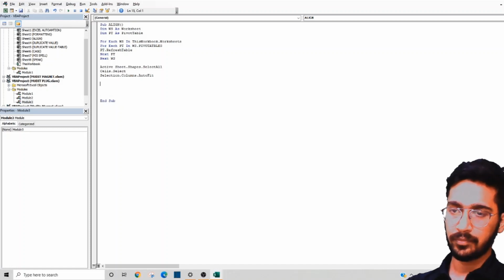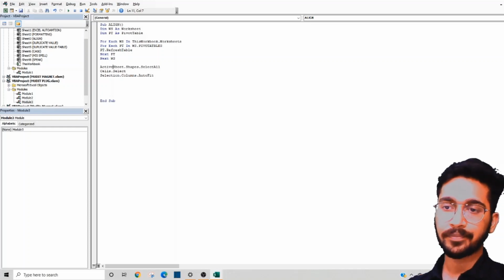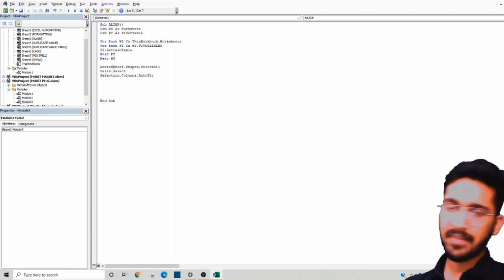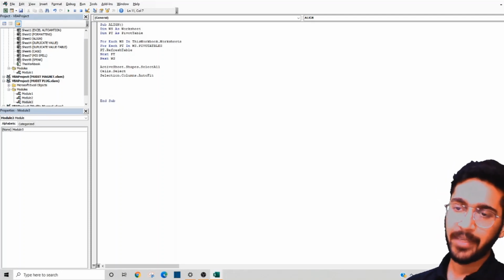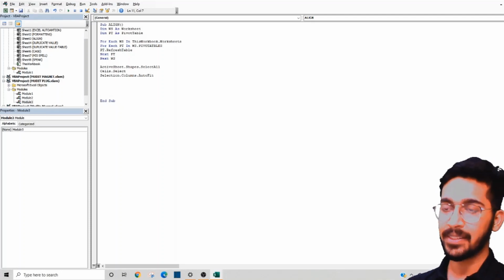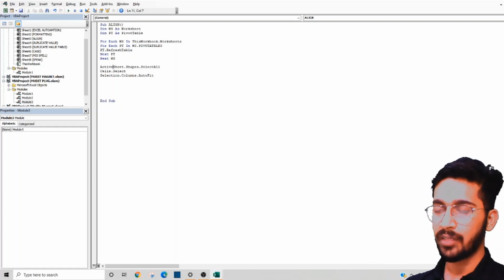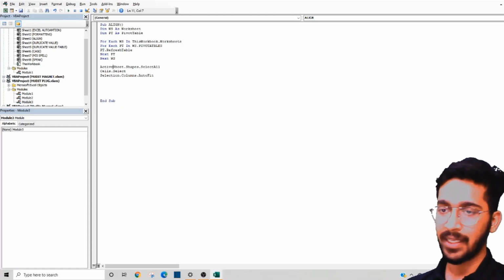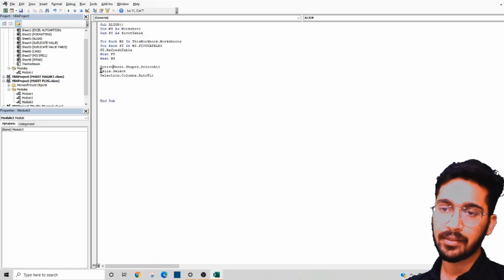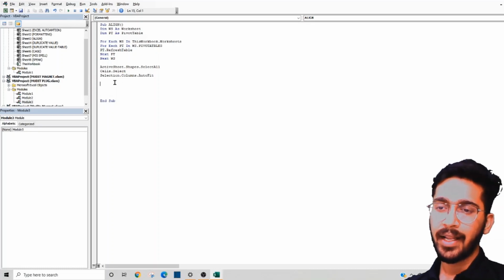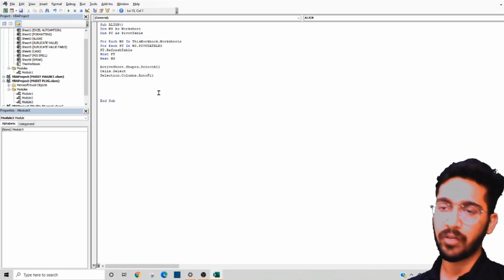So what it will do, whichever worksheet is active, or any shapes in that worksheet, whatever the active cell is, it will select all with this Cells.Select and Selection.Columns.AutoFit. All the columns will be autofit according to that.